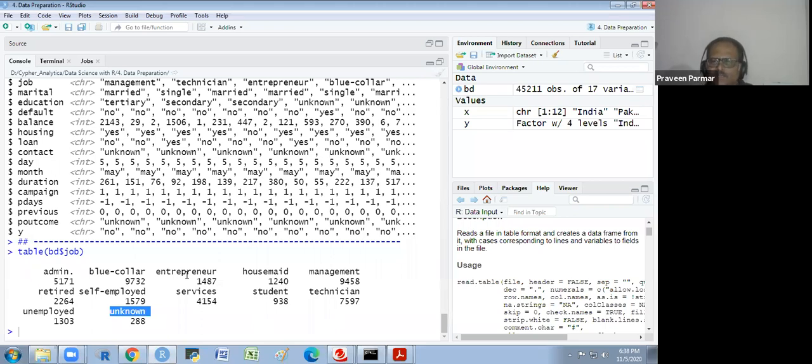So it is not data, it is basically a missing value. So we should convert this unknown to NA. Whatever unknown we are getting in our data set should convert to NA. Otherwise, it would be a specific category in the data. Unknown is a category at present. But when you convert it to NA, it would be a missing value. It would not be a category. Is it clear to all?